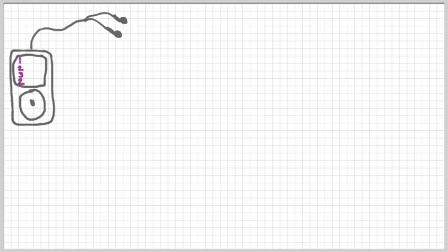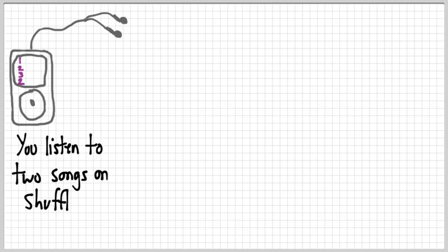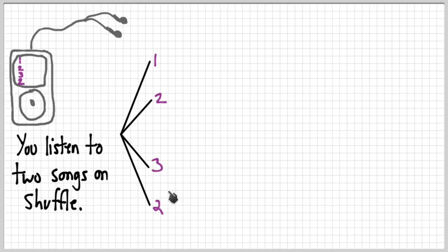Let's say you're on your bus ride, and maybe you live close to school, so you've got a short bus ride, and you're going to listen to 2 songs. It's going to be on random, shuffle. So any of these 4 songs could come up. You just hit the playlist, and your player picks 2 songs to listen to. The first song could be any one of those 4. It could be 1, 2, or 3, and there's 2 chances to get track 2. So we put 2 on the tree diagram twice.